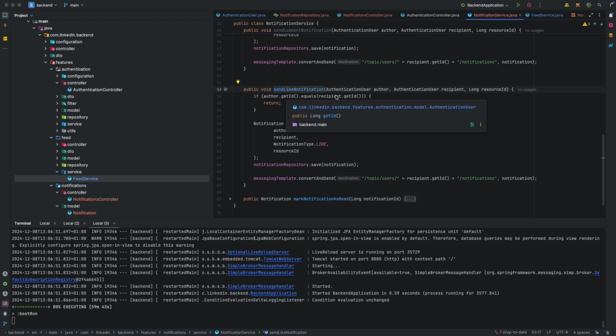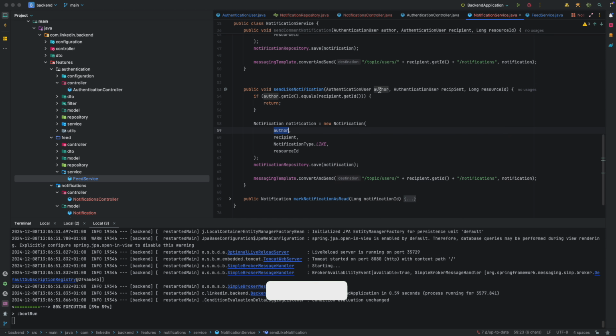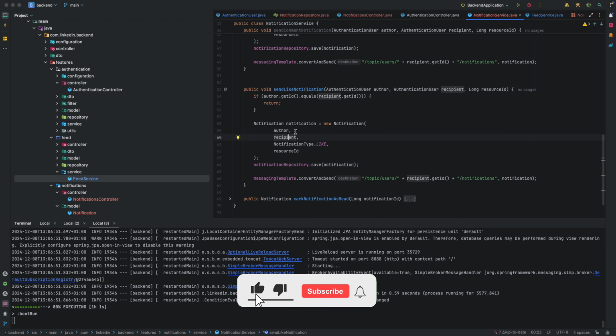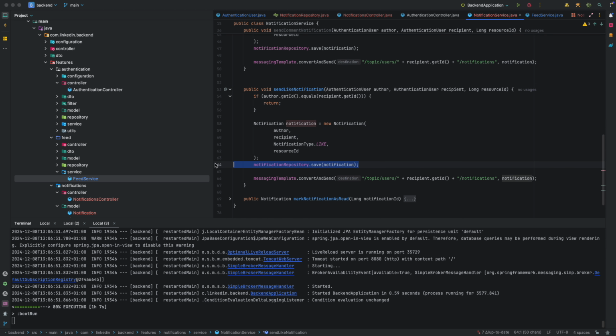So if we look at this notification, it says that if the author ID is the same as the recipient ID, so if the user liked their own post, we don't want to create a notification. Okay, so we just return. Otherwise, we're going to create a notification where the author is this one, the recipient. The type of notification that we're creating in this case is a like, and the resource ID. We're going to save it to the database, and we're going to send the notification that has been created to this topic.